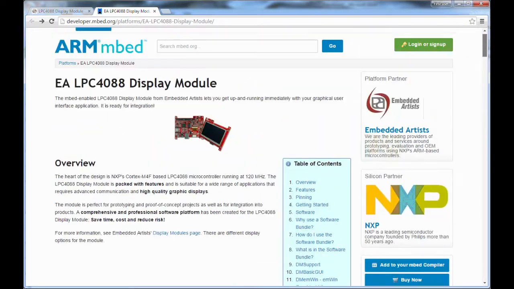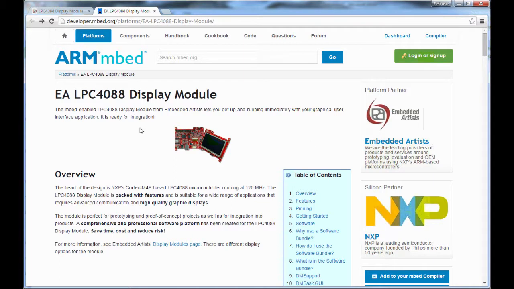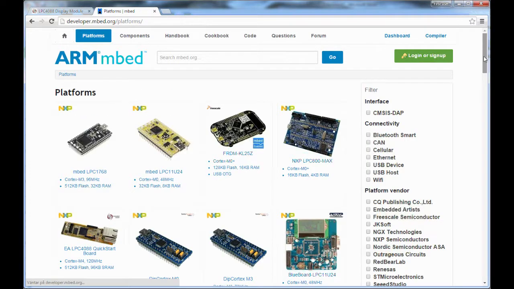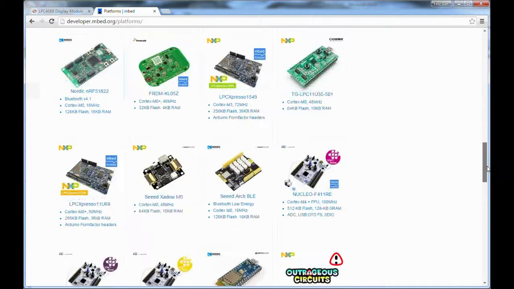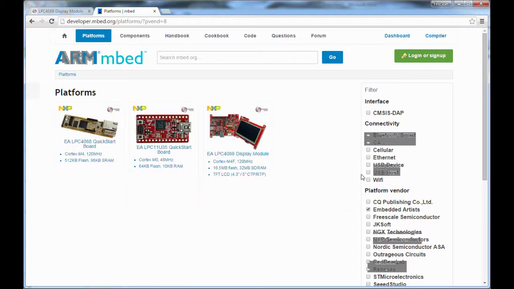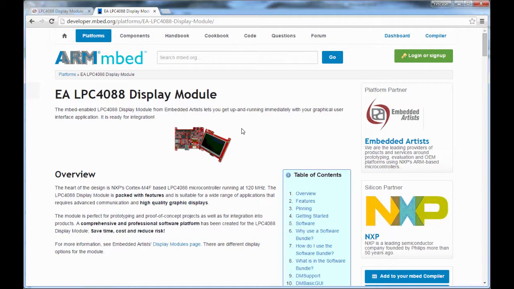If we scroll back to the top, you can end up on this platform page by clicking on the platforms, and then you have all the platforms that exist. Then you click on Embedded Artists, then you will get just the platforms that we have provided. And then you click here on the LPC4088 Display Module.